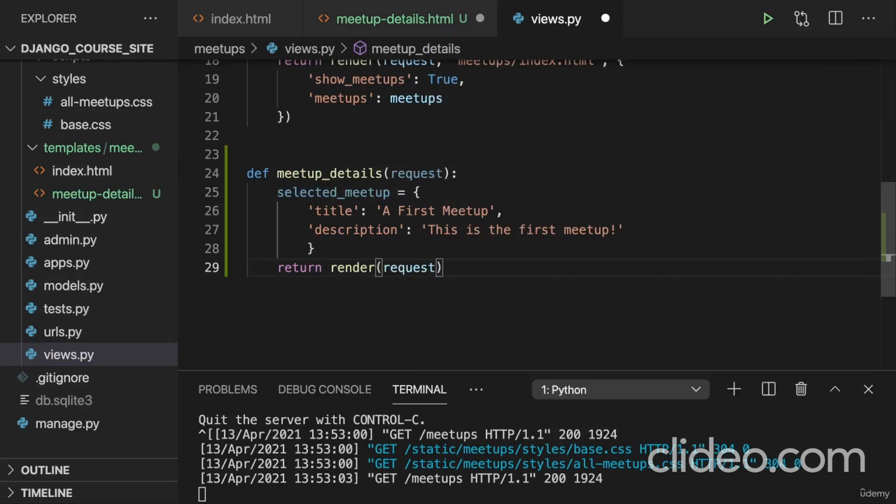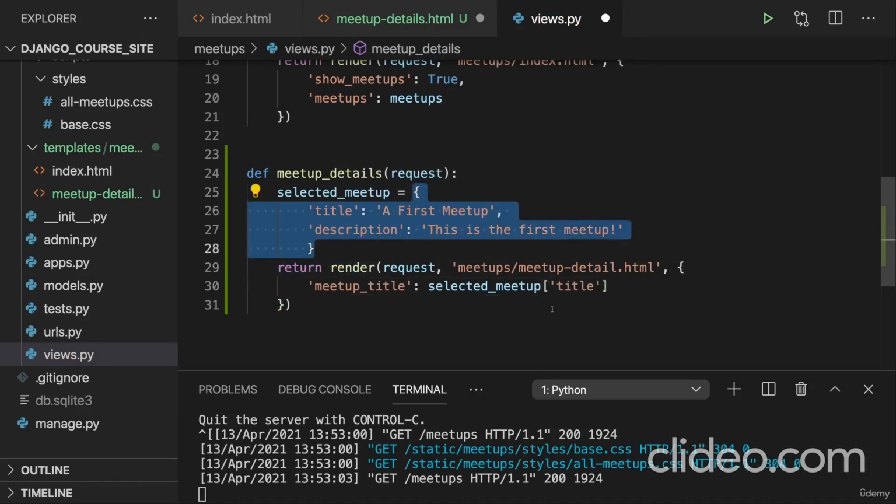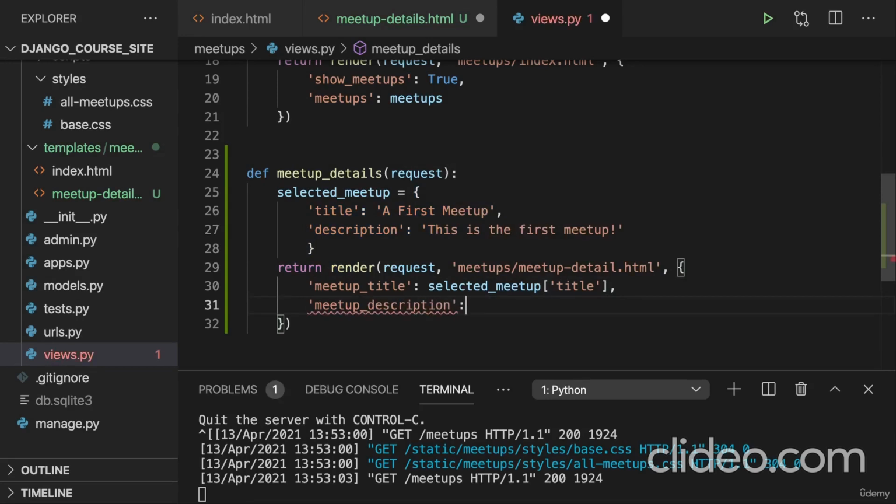So here to the render function we pass our request as we learned it. And then as a second argument, the path to our template. So here that's meetups/meetup-detail.html. And then to use dynamic data in that meetup, we pass that dictionary as a third argument. And in here, we can define any key value pairs we want. Like, for example, here, the meetup title, let's say, which could be selected meetup title. Of course, we could also pass the meetup as a whole into our view. That's totally up to you. I just want to mix it up here to show that both is possible. And hence here, I'll then also pass in my meetup description, which is selected meetup description here.